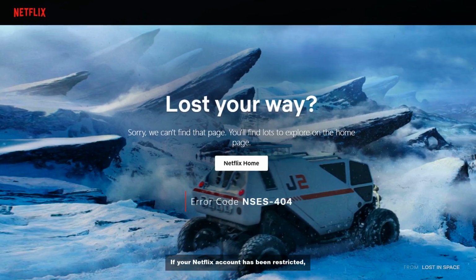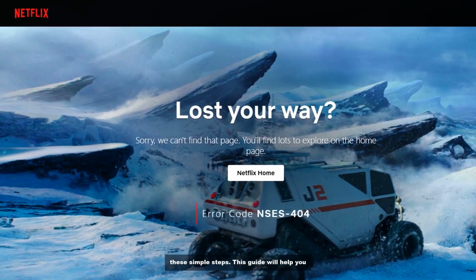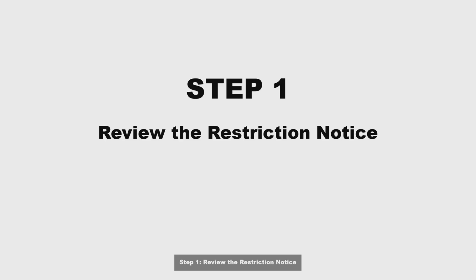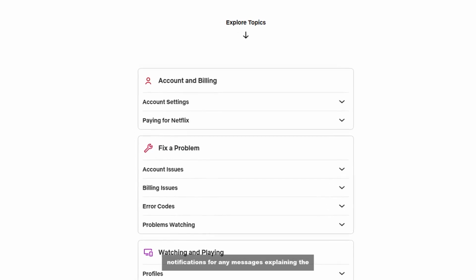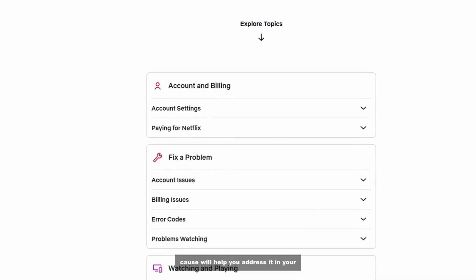If your Netflix account has been restricted, you can appeal the decision by following these simple steps. This guide will help you navigate the process effectively. Step 1. Review the restriction notice. Check your email or Netflix account notifications for any messages explaining the reason for the restriction. Understanding the cause will help you address it in your appeal.